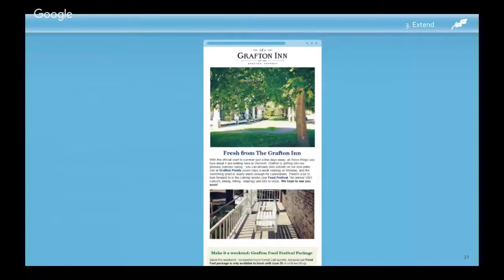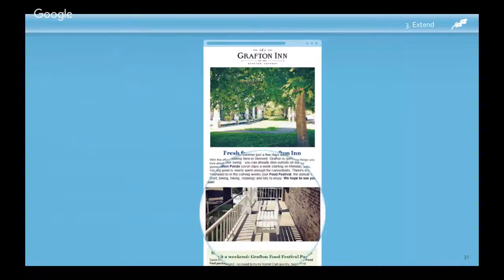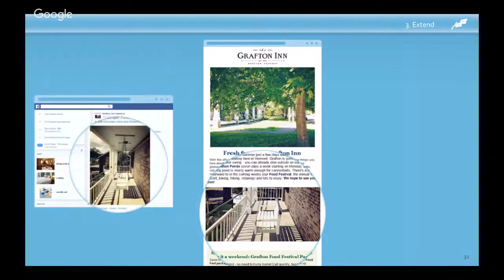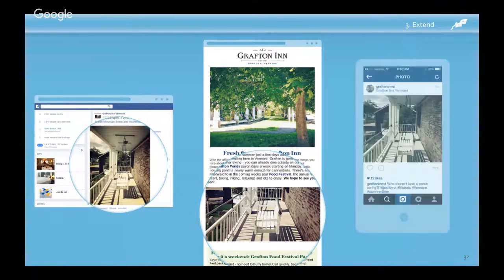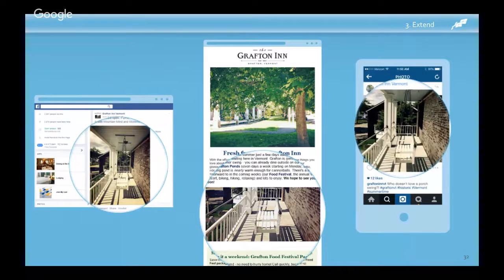Here's an example from a company, the Grafton Inn in Vermont, repurposing content. They use this image of a porch swing in their email, which announced the summer activities that are going on at the inn. They repurposed that photo on Facebook to show on their weekly schedule, and on Instagram, they shared it with their followers using a cute caption. You can do the same thing. Take a tip, a quote, an image, or anything that your audience will find interesting and share it on whatever social media networks that you use.